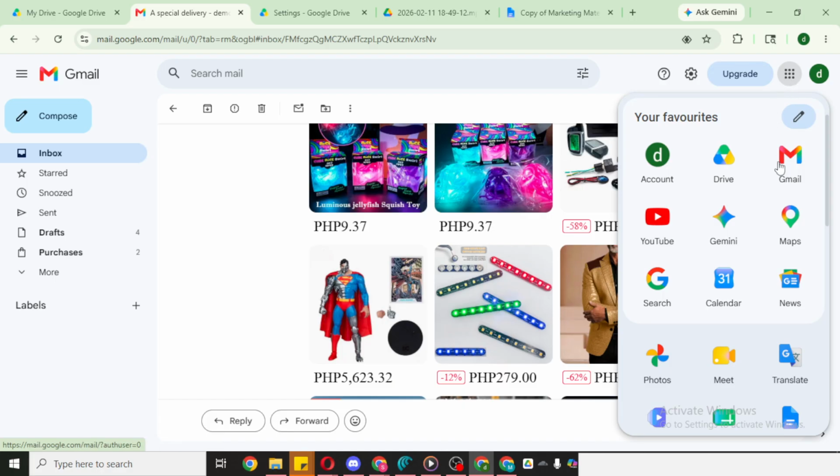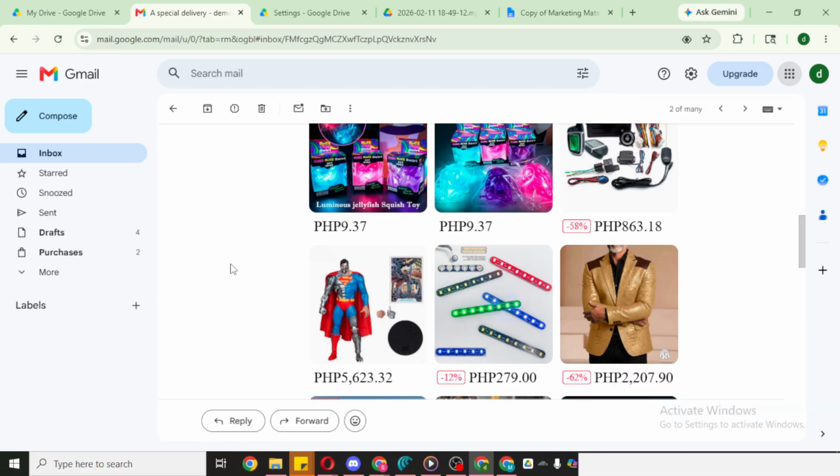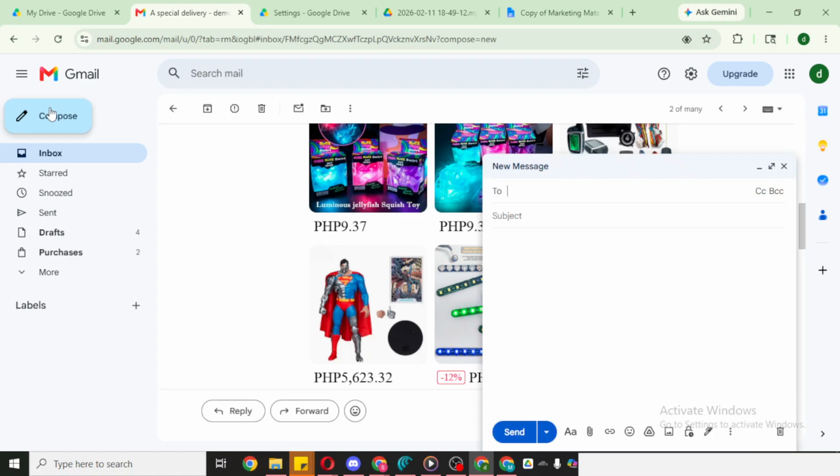That takes you into your inbox, where you can see your messages and the main controls. Give it a second to load if your connection is a bit slow. Once the inbox appears, you're ready for the next part. Now click the Compose button, usually found in the upper left of Gmail. A new message window appears in the corner of the screen.